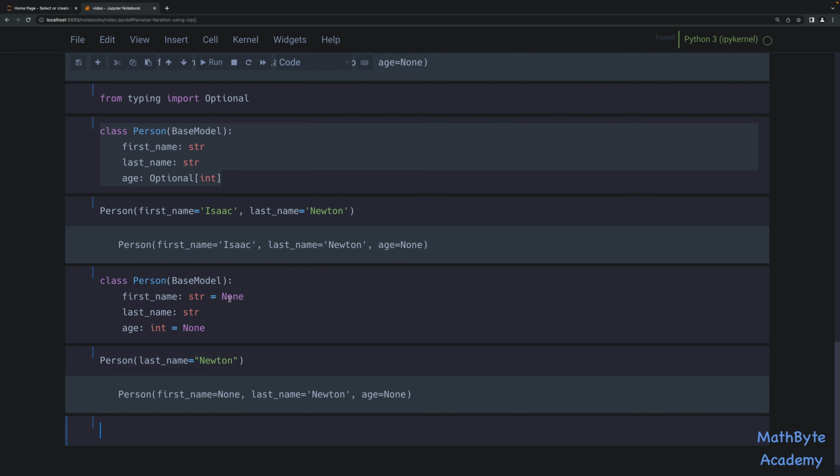Now, of course, we don't have to specify None for the default. We could have said, this is the default for this field. So now when we create a person instance, we get first name Isaac. So let's go back to None. Now we can also serialize this data model to a Python dictionary. So instead of dealing with this instance of the Person class, we can actually transform that into a Python dictionary. And it's very simple to do.